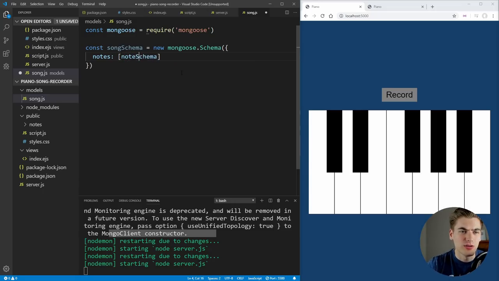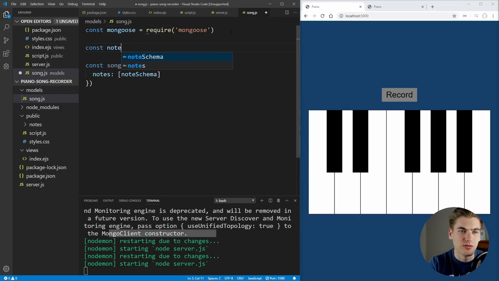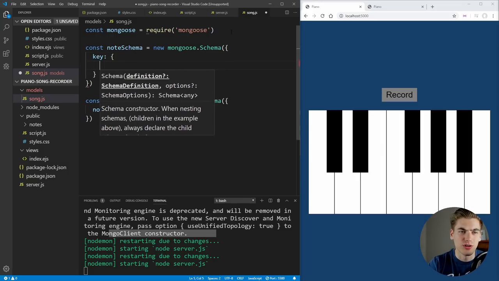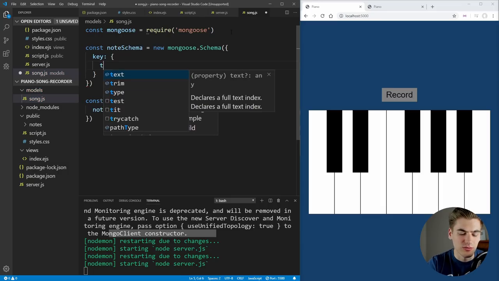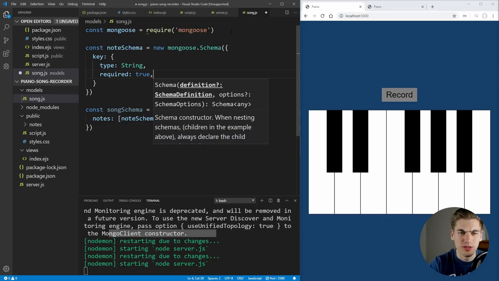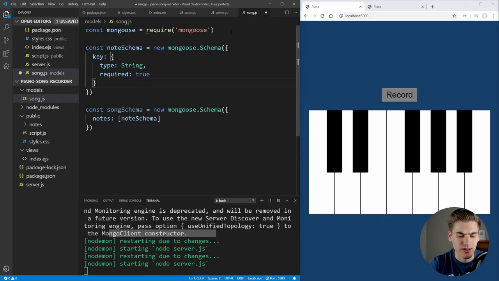And now we can use Mongoose to create that note schema. So we can say const noteSchema is equal to new mongoose.Schema. And in here, we can define what each one of our individual notes look like. If you remember, we have a key, which in our case is just a string. So we can set the type to string and required to true, because each individual note is going to have a key. And here we're also going to have a start time.